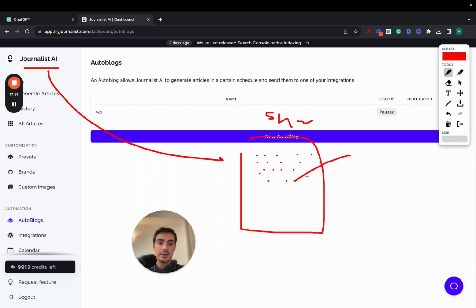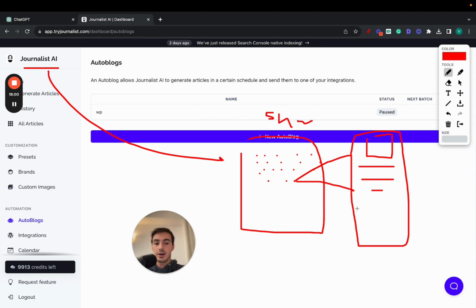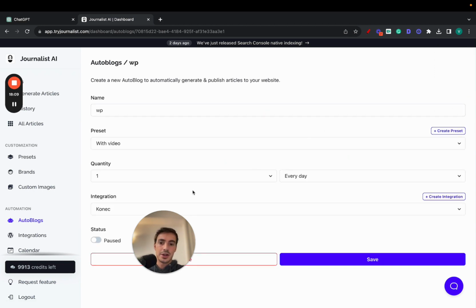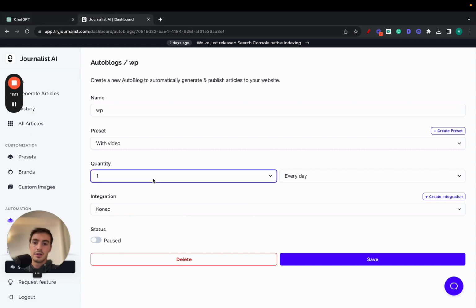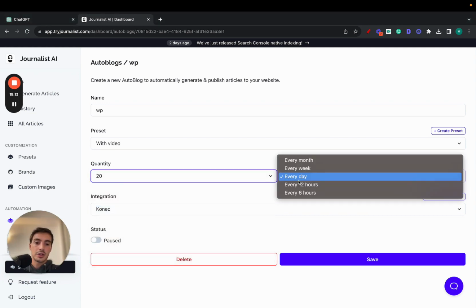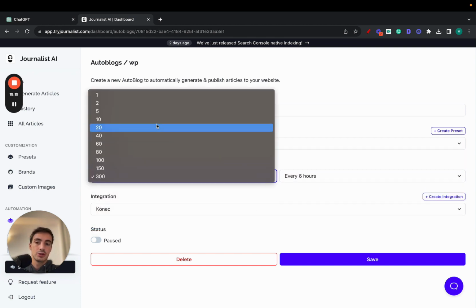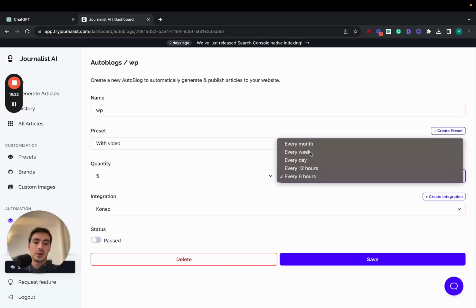If we expand on one of these, this is a blog post. All the blog posts have featured images, proper tables of contents, proper structuring, in-article links, external links, in-article images, in-article videos, calls to action, all of these automatically done for you. So I won't be creating an autoblog right now, but if I go here to edit, you can choose and see the frequency. We can do 20 articles every single day, week, month, every 12 hours, every six hours. You can even do 300 articles every 6 hours if you want. The most common, though, is 5 articles every single week, right?